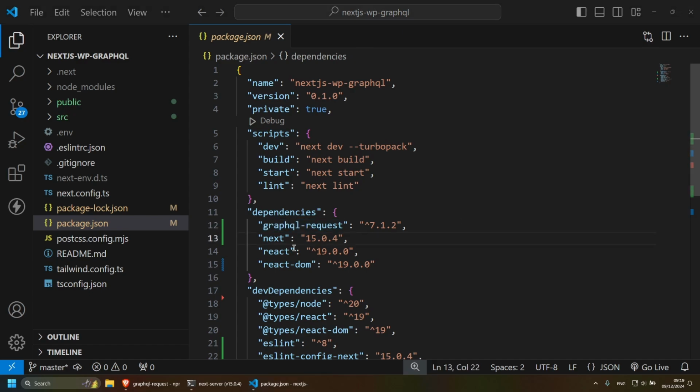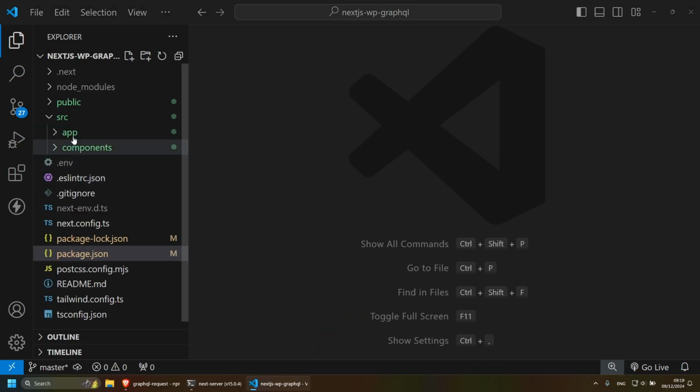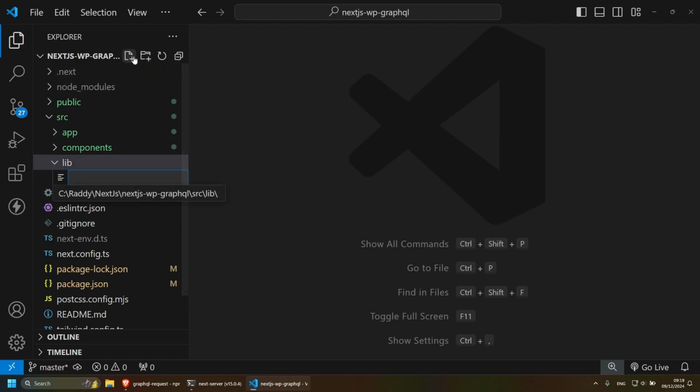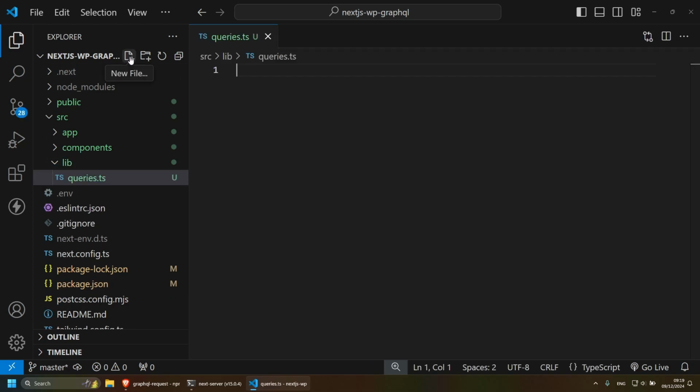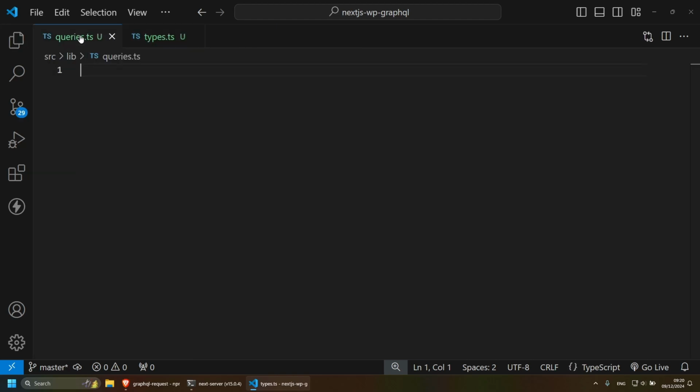Now, in order to set this up, I can do it inside our query file. So what I'm thinking of doing is inside the source folder, I'm going to create another one, which is going to be called lib. And this folder is going to contain all types, safety types, and all queries. So I'm going to create a new file called queries.ts. And then I'm going to create one more file for all types.ts. We'll come back to types in a second, but let's start with the queries here.